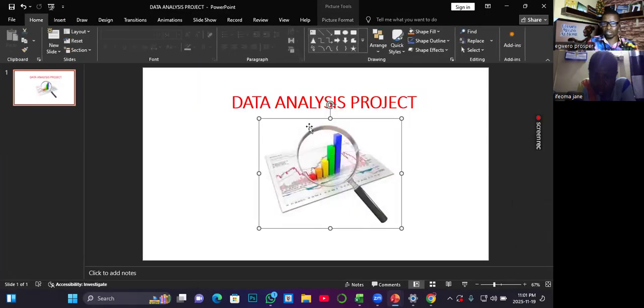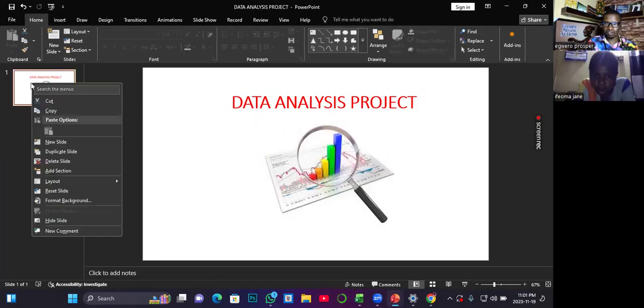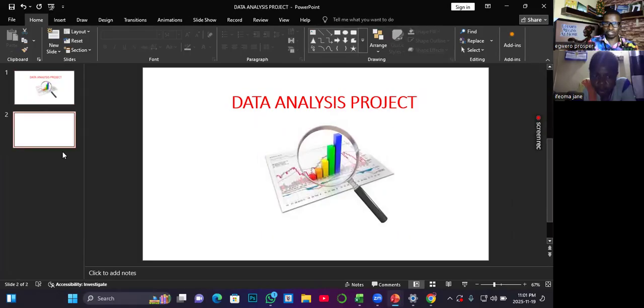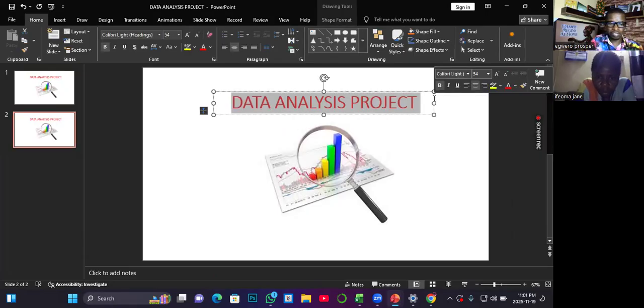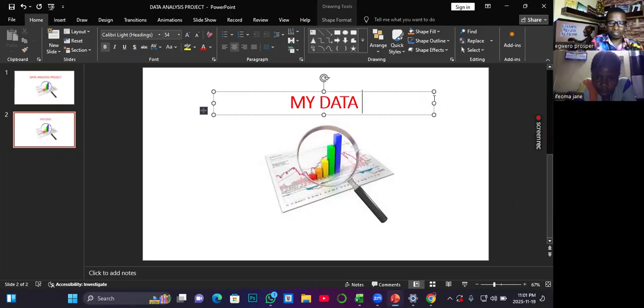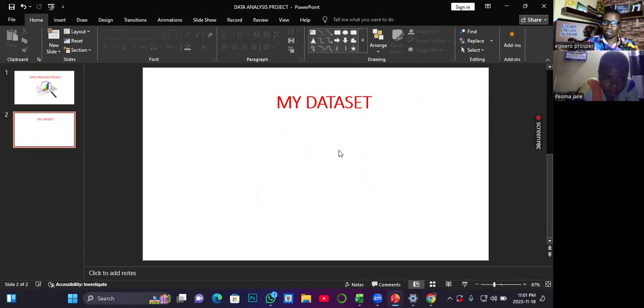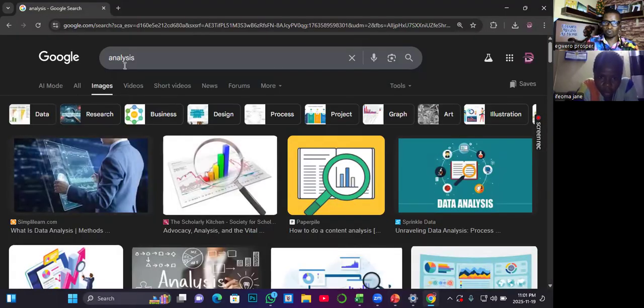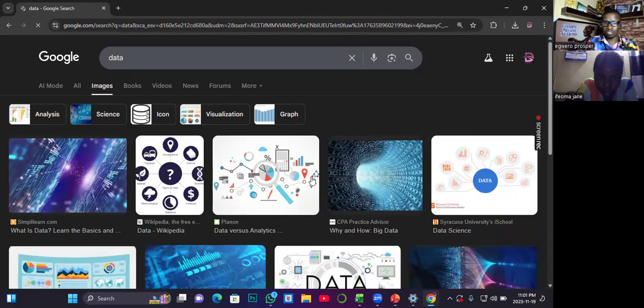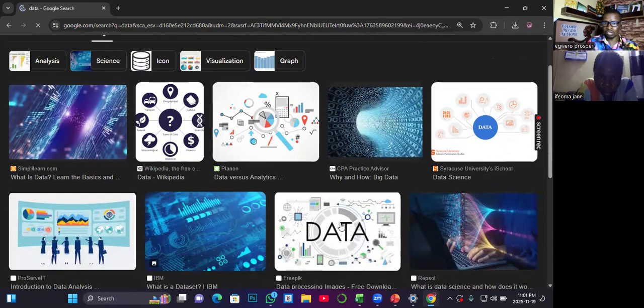Now that is for slide one. Then you right click on this slide, select duplicate, so as to copy it. Then you change this to my data set. So you say something about your data set. Ordinarily you go to Google and look for a data picture. Just type data, press enter, and then you see pictures that represent data.